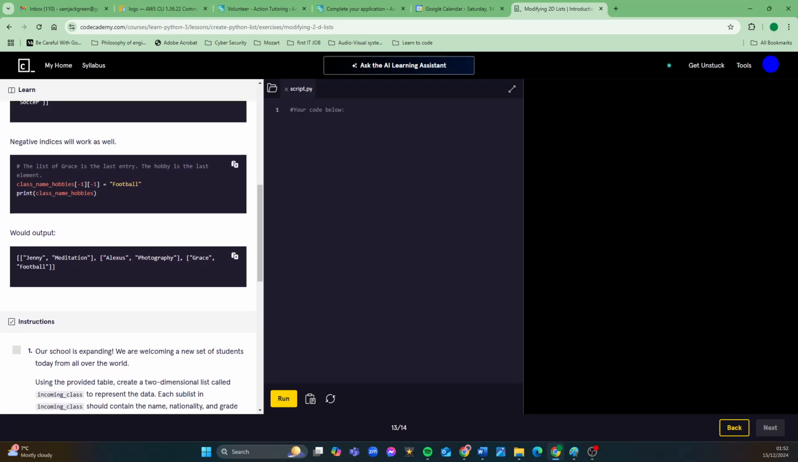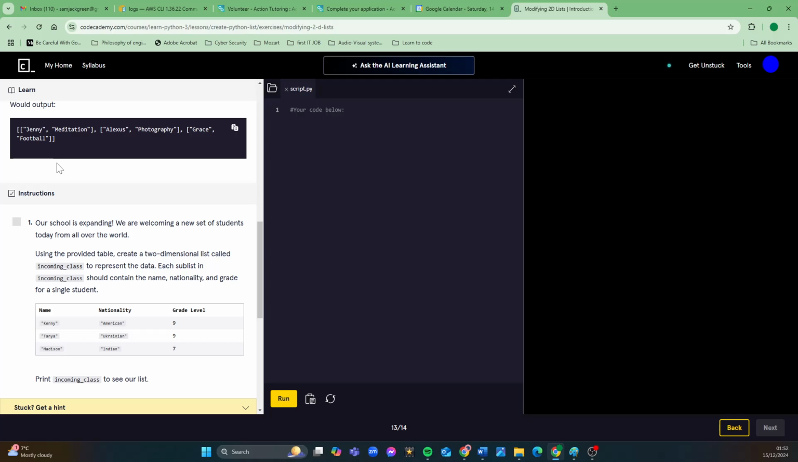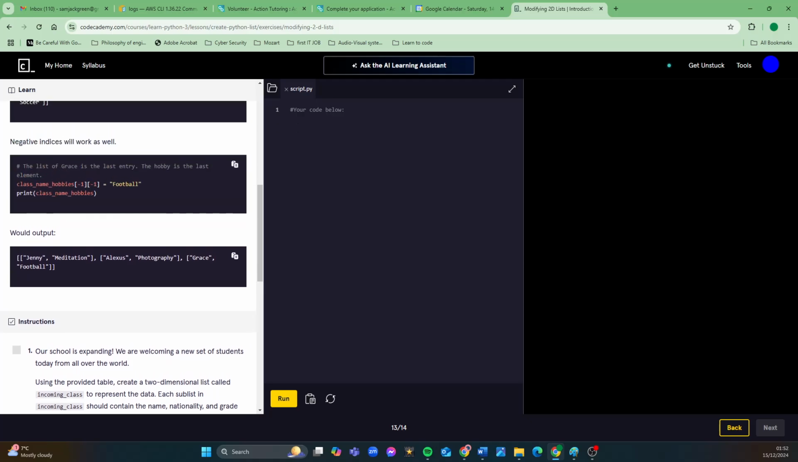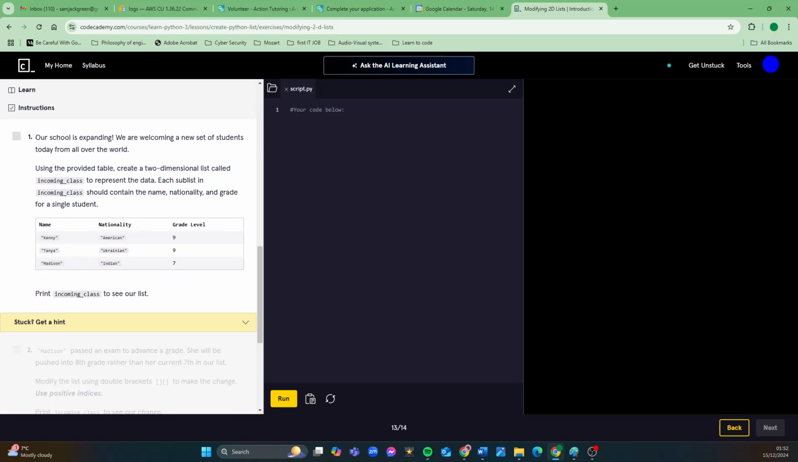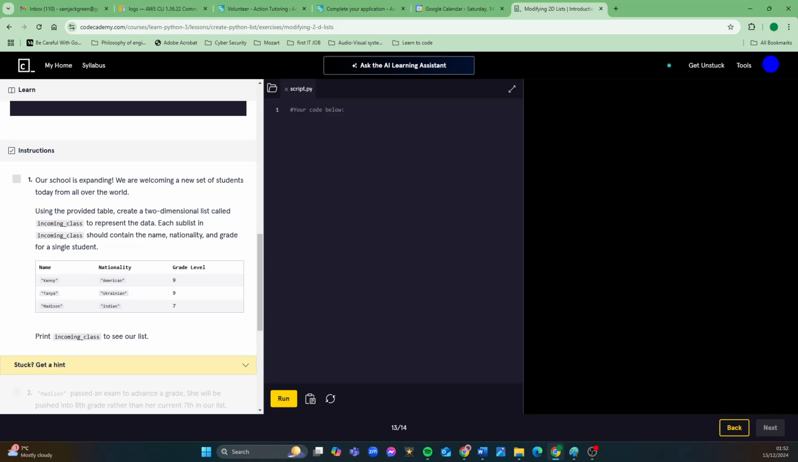Negative indices will work as well. We could say class name hobbies, get the last element of the list, and if you home in on that, the last element of that, it'll be football. Yeah, so in this case, the last element of the last element is Grace's hobby. So we're changing Grace's hobby to football. Okay, so this says Grace football, and it used to be Grace soccer. Maybe she's flown to the UK from America.